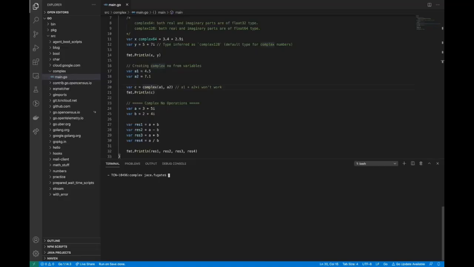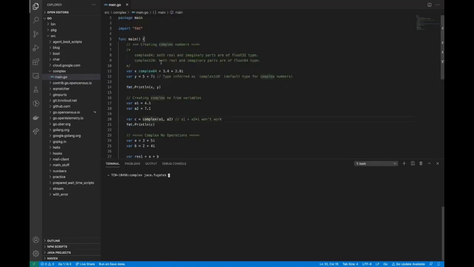Hello, this is Jace Fugate with the Introduction to the Go Programming Language. Today we're going to be talking a little bit about complex numbers in Go. So I went ahead and made a new package called complex in my source directory. I made a file called main.go, created my package, did my imports, and I have my main function.